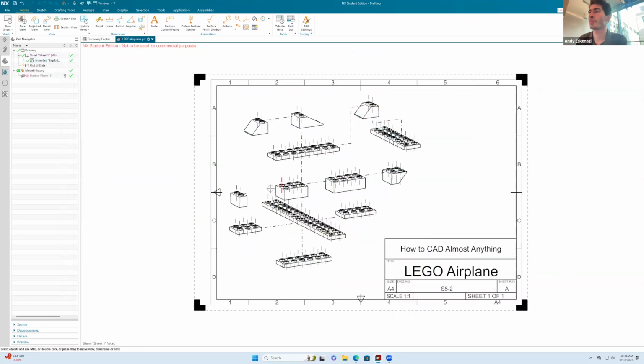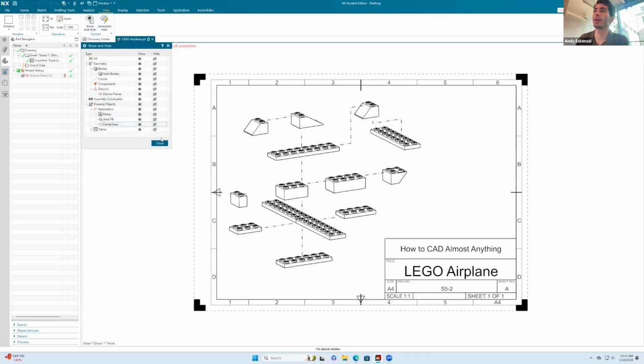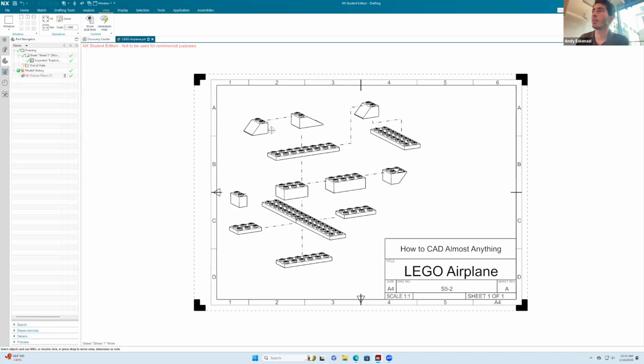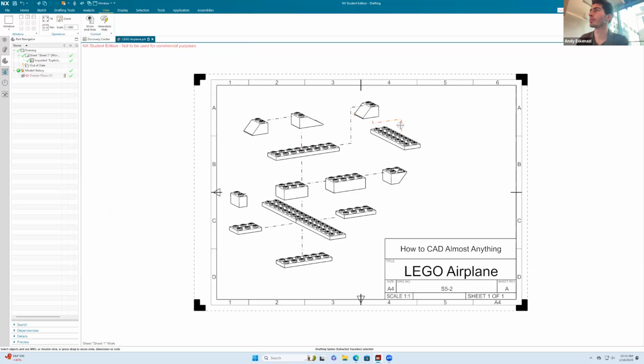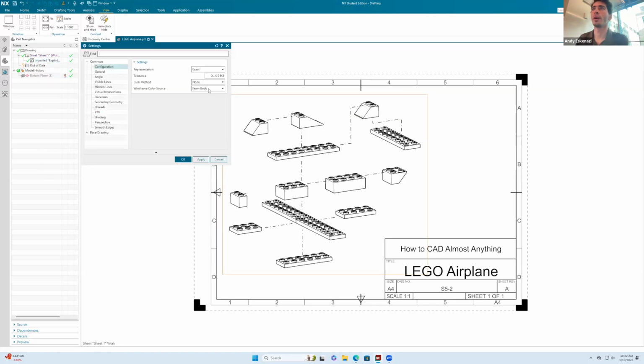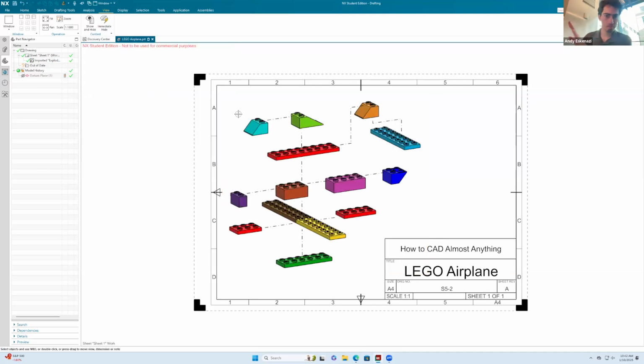As I close, and now we go again to view. No, show and hide center lines. I don't want them. Then in this drawing over here, was it in properties? No. Right here, settings, shading, fully shaded. Okay, excellent. And we don't need to provide dimensions here.